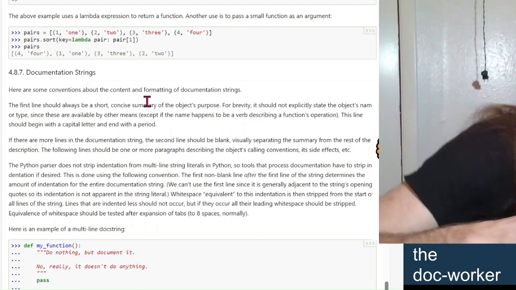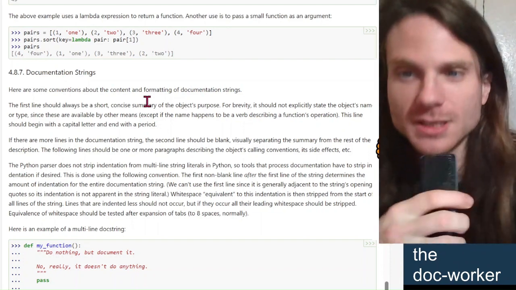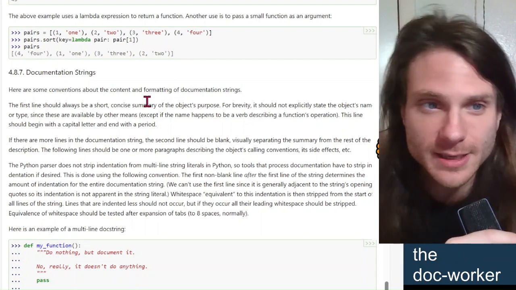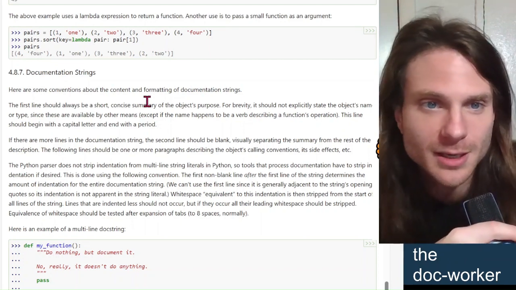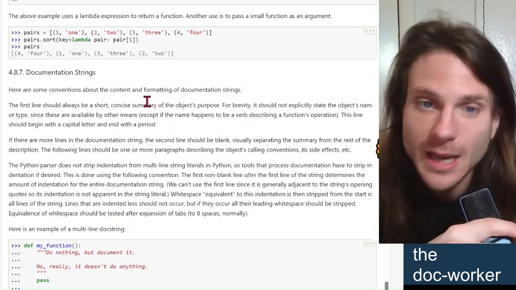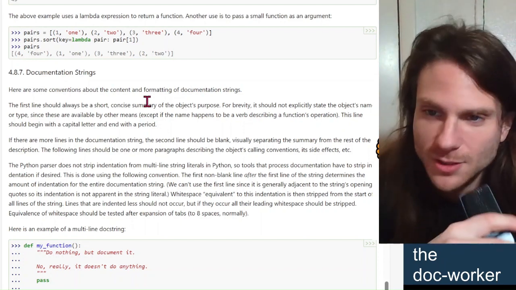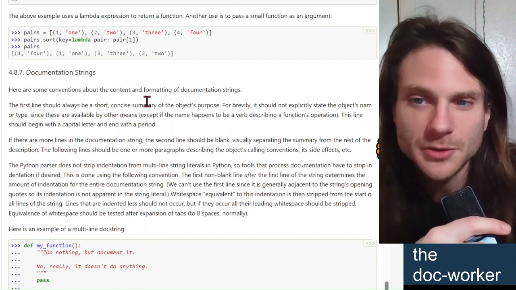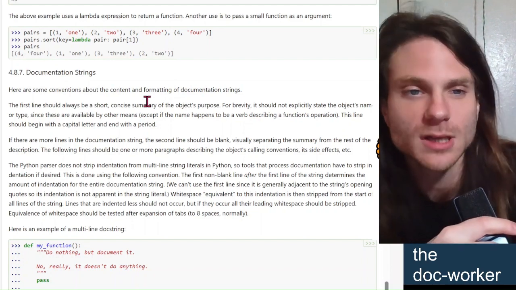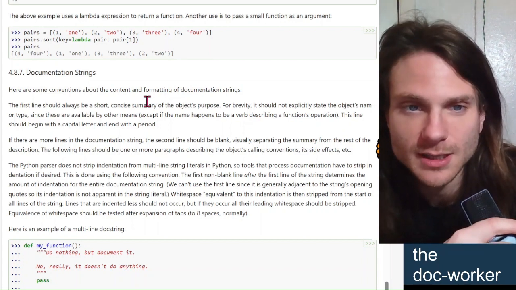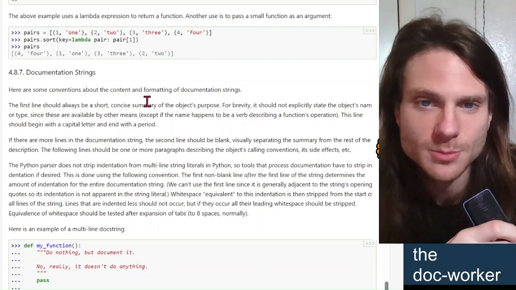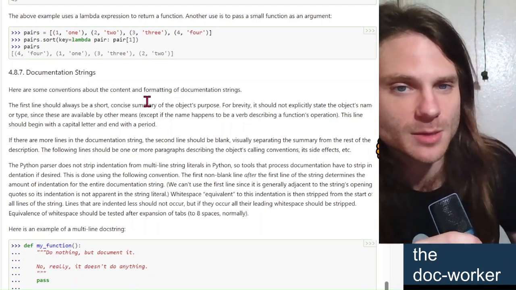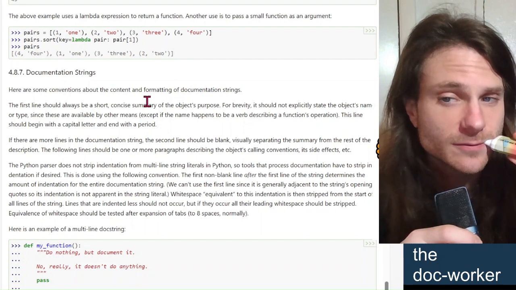The first line should always be a short, concise summary of the object's purpose. For brevity, it should not explicitly state the object's name or type, since these are available by other means, except if the name happens to be a verb describing the function's operation. This line should begin with a capital letter and end with a period. If there are more lines in the documentation string, the second line should be blank, visually separating the summary from the rest of the description. The following lines should be one or more paragraphs describing the object's calling conventions, its side effects, etc.